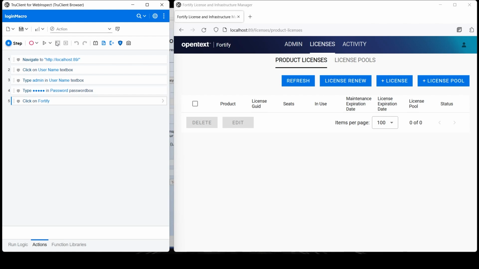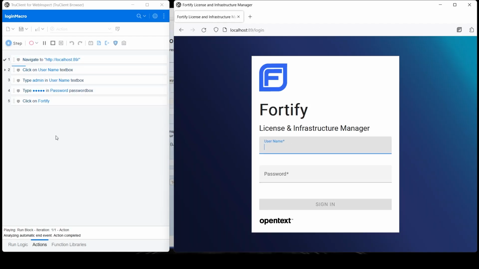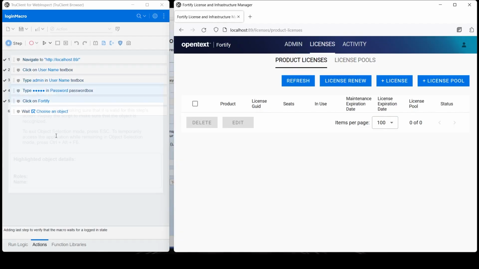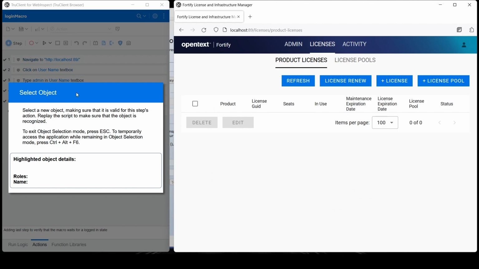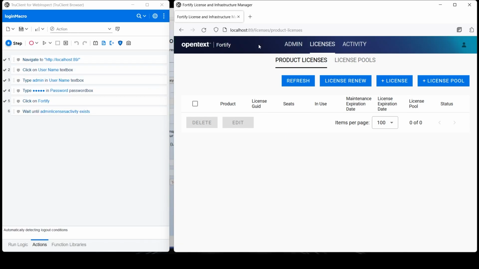And then the next step that's important is we go ahead and replay the macro. This is going to allow TrueClient to do some additional steps. As you can see, it re-logged in, and now it's asking us to select an object on the page that identifies the application as having been logged in. We're going to go ahead and choose this header here.